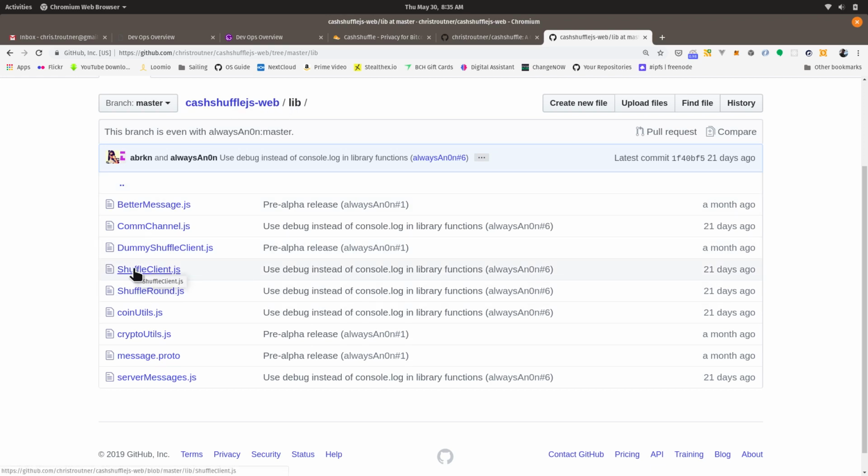And so that test program calls shuffle client, calls shuffle round, calls com channel. And so com channel is dealing with the communication between the client and the server, which is a little different from a JavaScript standpoint. It's using protobufs and WebSockets instead of JSON and a REST API, which would be more normal in the JavaScript world. So that's part of what makes this a little weird from a JavaScript standpoint.